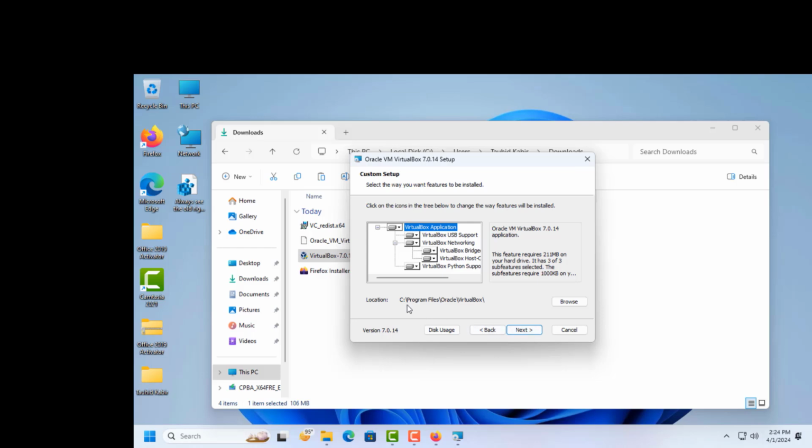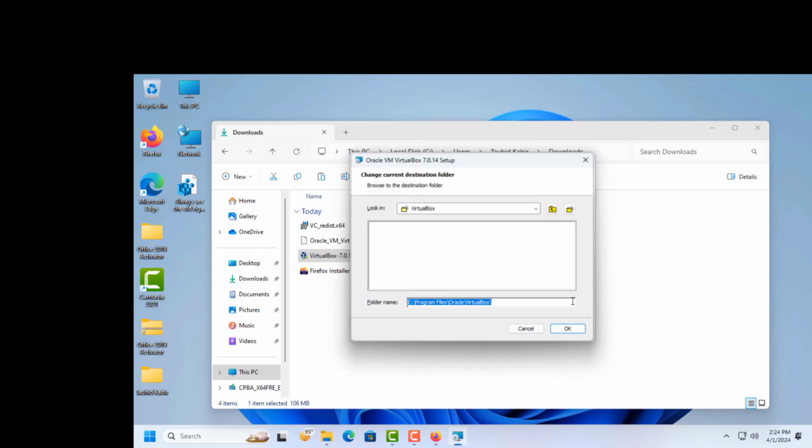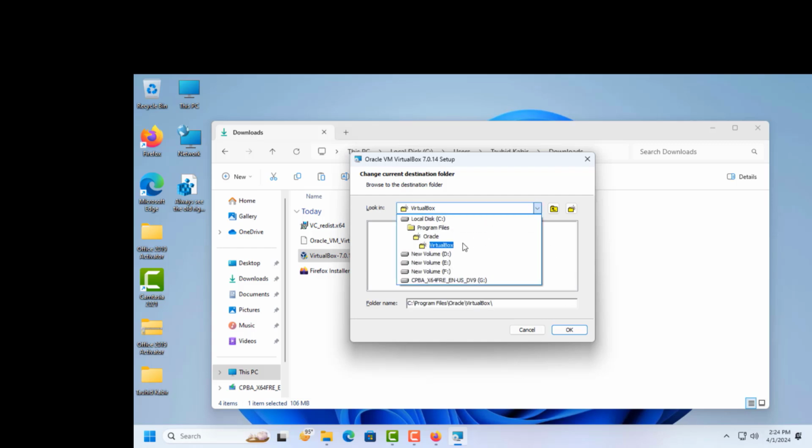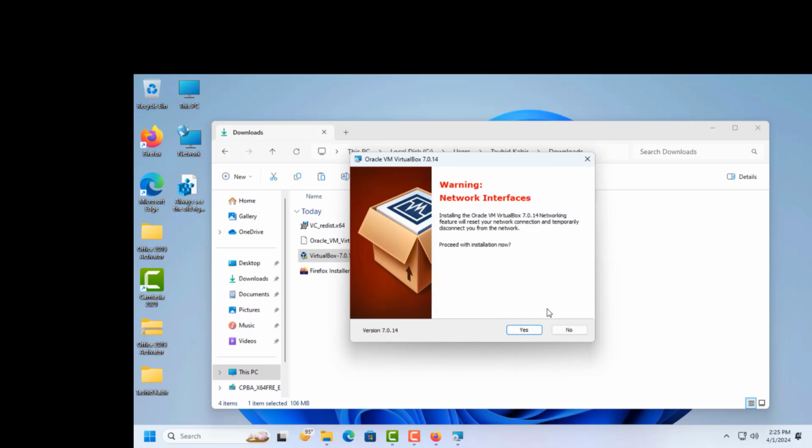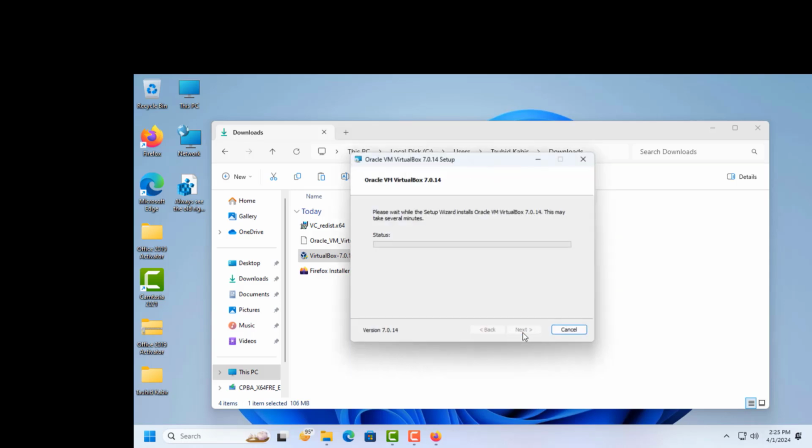It's a default installation location. You can change it, but it's not necessary. I change it. Network interface warning. Now it installed successfully. Then finish.